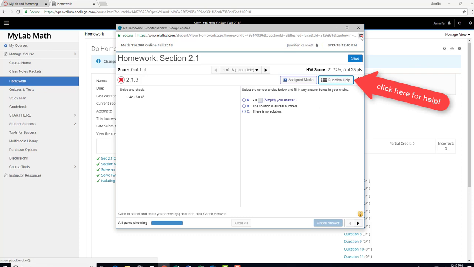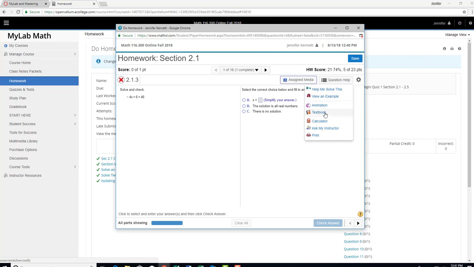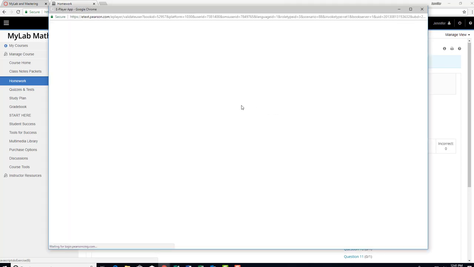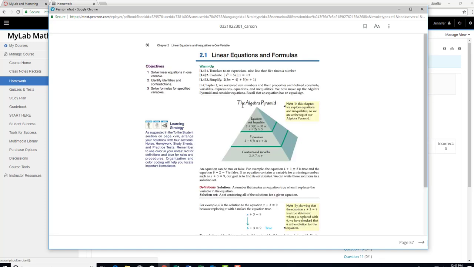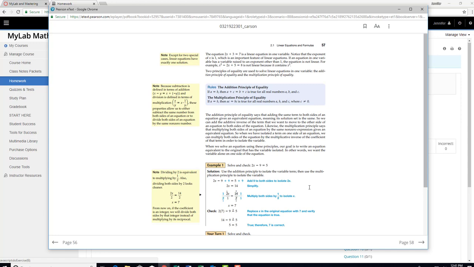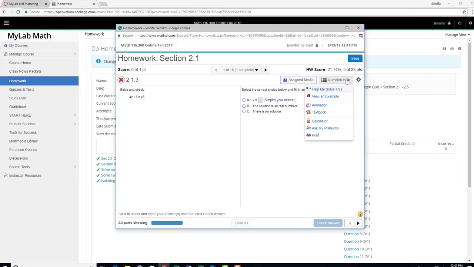One thing you can do is click on the question help and then click on textbook, and it'll take you straight to your textbook. I highly recommend you look at your textbook every section. Maybe not reading it thoroughly, but at least looking at the examples that are there for you. You definitely can read your textbook, and make sure you are trying some of the examples from the textbook.